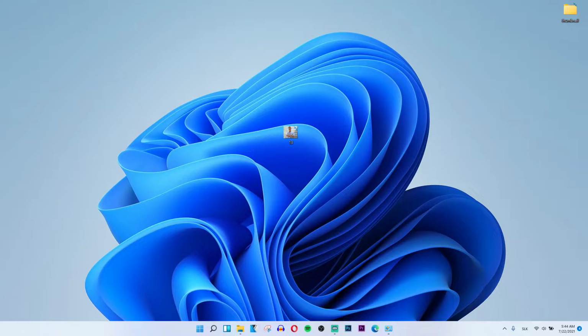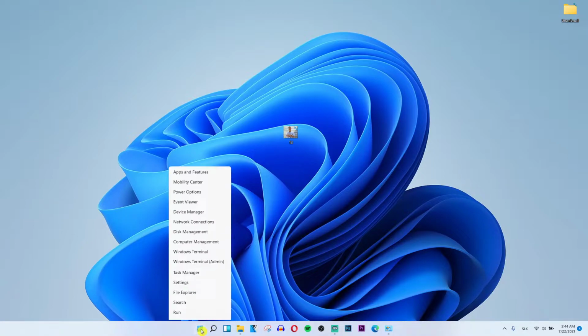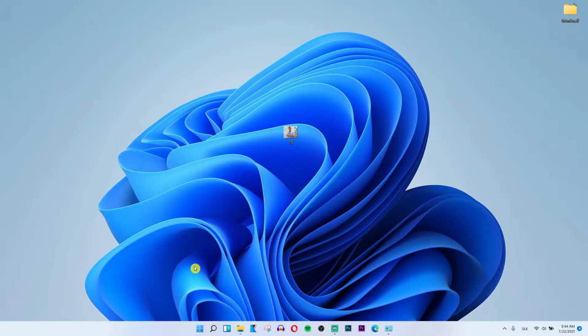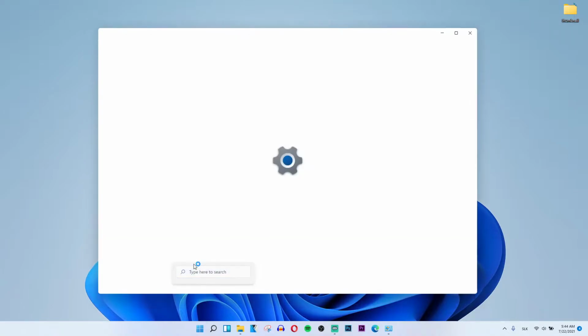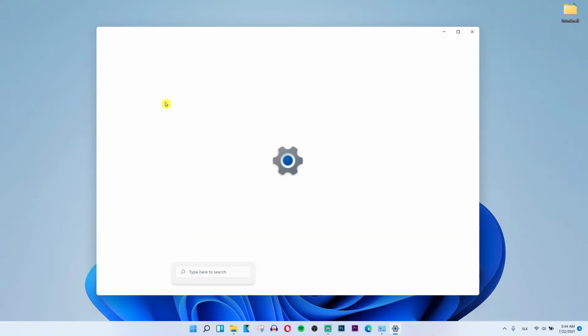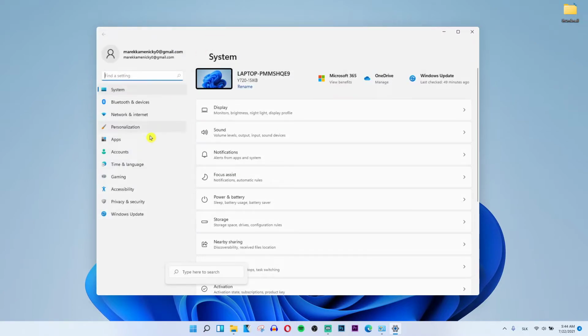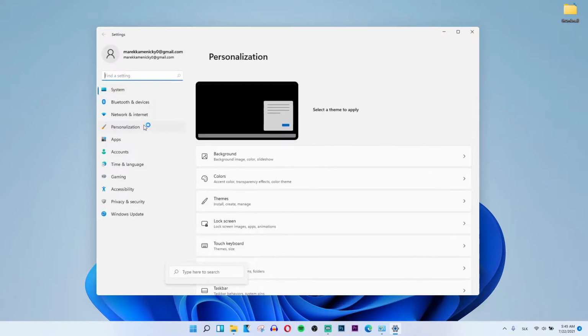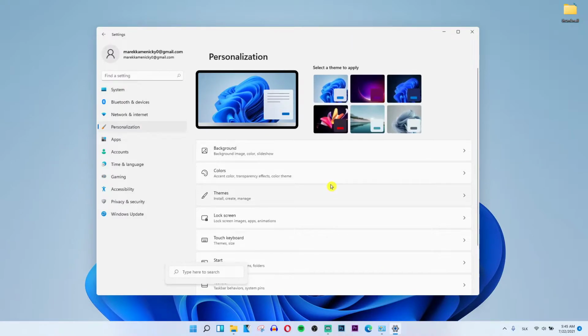What you can do is pretty straightforward and pretty easy. You want to go on the bottom, right click on the Start Windows, and then click Settings first. Then you want to click on Personalization under Network and Internet. Right here, you're going to have the colors.